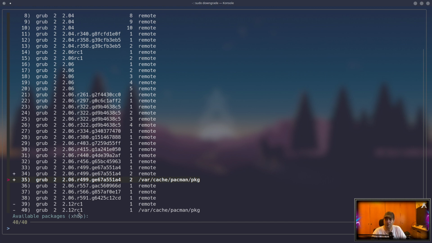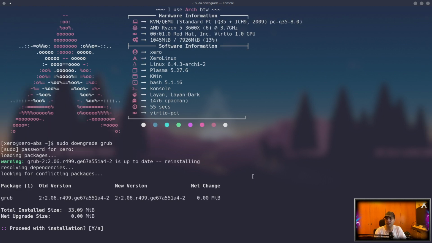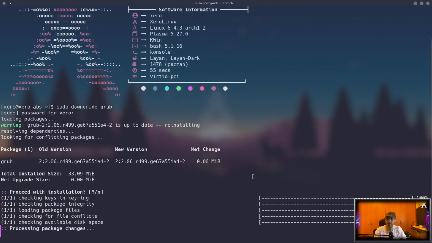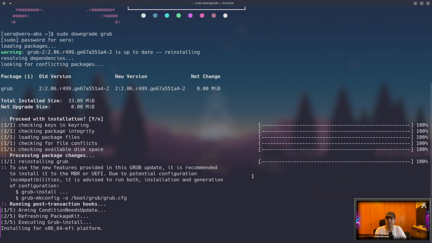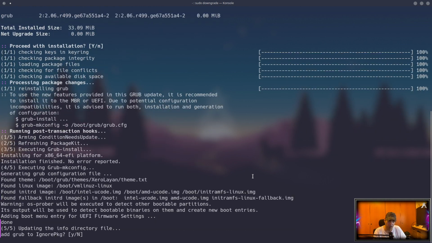This is 2.12 RC1. It's not the final one, so I don't know why Arch are shipping a release candidate, but Arch is being Arch again. So select this version, hit enter, yes. Let it do its thing. Let the hooks take. You might not have the hooks in place, so remember the sudo grub-install command that we ran earlier. You have to rerun it here and then rebuild grub again here.